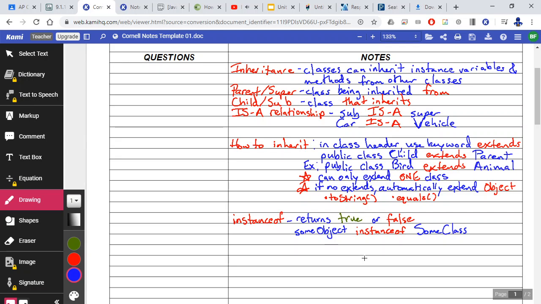I wanted to add one question for instance of, since our questions are so blank here. Let's do something like this. Let's do public class shape. Let's set up a little hierarchy. Let's do public class rectangle extends shape. Sorry, I should have written smaller. And let's do public class square extends rectangle. Write really small. Okay.